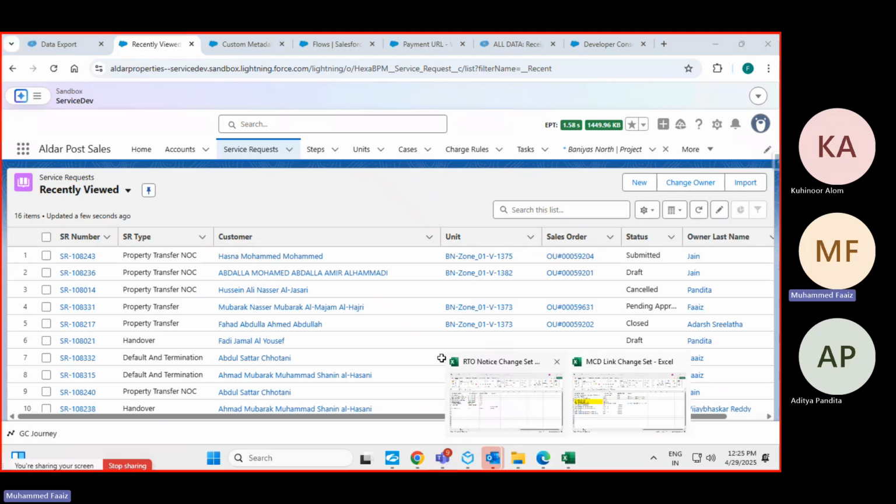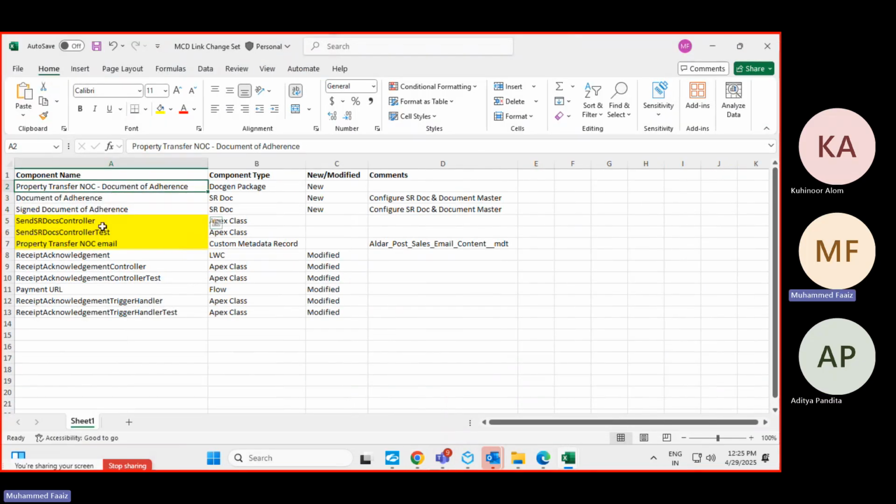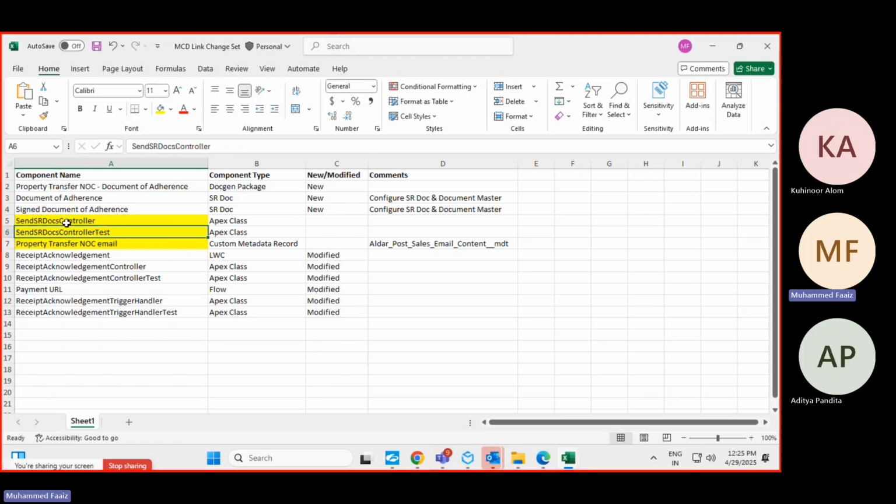Buyer email with this particular email content. There is one property transfer and OC email. This is in Aldar post sales email content. With this email content, we'll send the document to the buyer, and the buyer can sign digitally by using DocuSign, and then it will return to this particular placeholder. But this functionality is not working. We need to check. Okay, so that's all about MCD link changes.